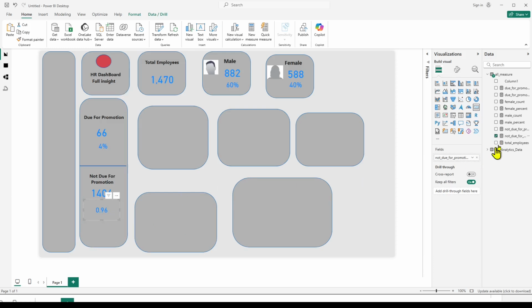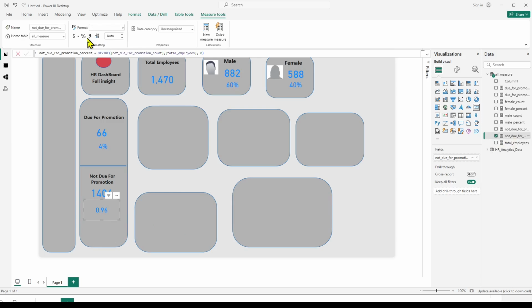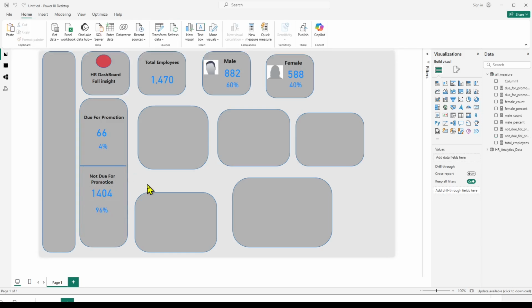Now I'm going to change this to percent. So go ahead, click on percent, and now you're going to see percentage. Okay, this is good. I do not want any round off, so remove this. Just put 0 over there, enter, and just give it some time. And there you go, 96%. So 96 people, 96% are not due for promotion.